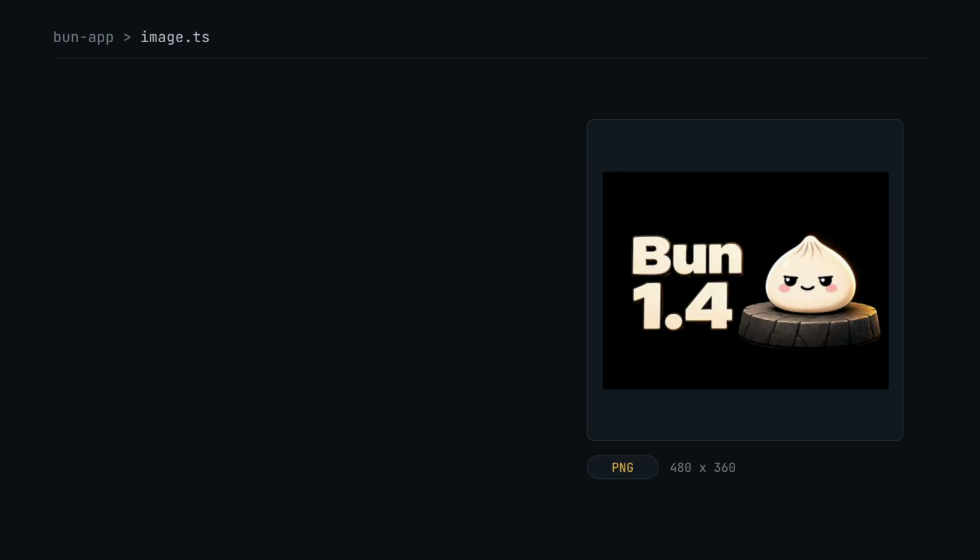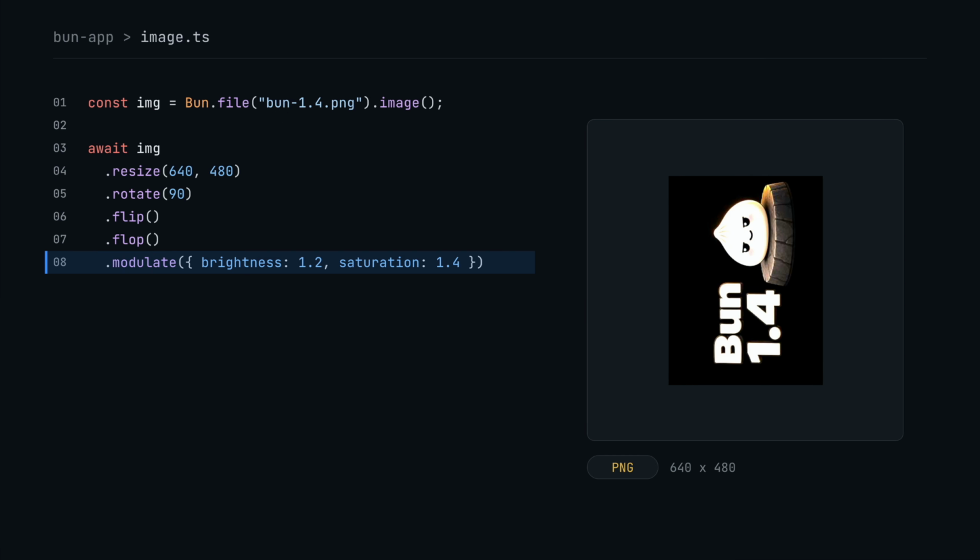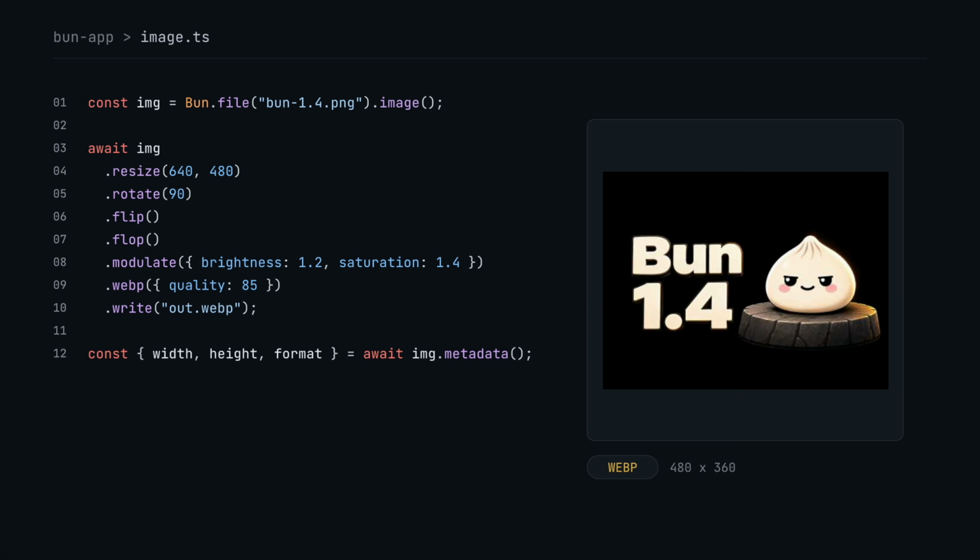Next up, let's uninstall Sharp and use Bun.Image instead. This is a full image library, letting us take a file, call .image on it, then chain operations like resizing it, rotating, flipping it, flopping it, changing the brightness, the sharpness, and converting it into a bunch of different image formats. It will also let you read metadata like width, height, and format without decoding the pixel data.